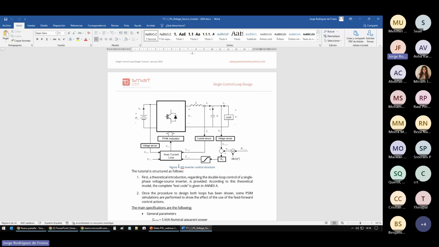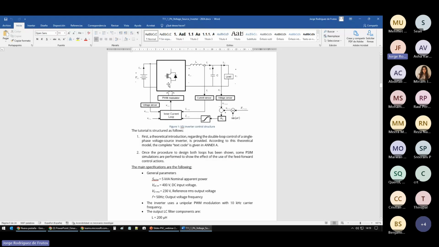However, today we want to show you how to work with SmartCtrl with a converter that is not covered by those templates. So in this case, we are supposing that the user has already done all the mathematical modeling of the converter. All these mathematical expressions are covered in the document, so we will not cover them in much detail today. Anybody interested can download or access the tutorial and check that.